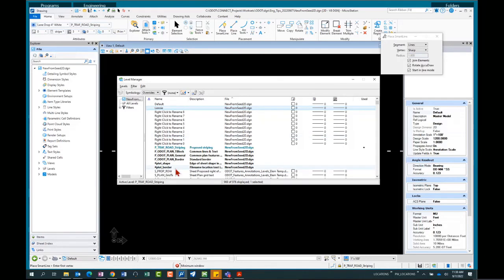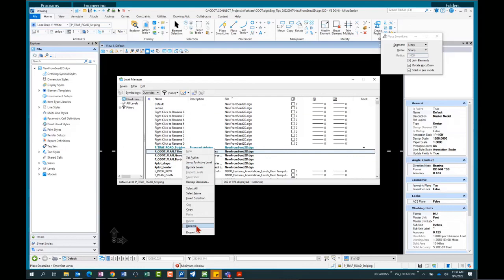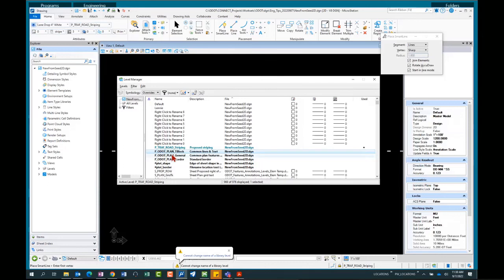You can rename that to whatever you want to call it. But if you try to do that on a level that doesn't have a right-click to rename name, you will see that rename doesn't function. And it says cannot change the name of a library level. Well, you say, it says it's coming from seed 2D.